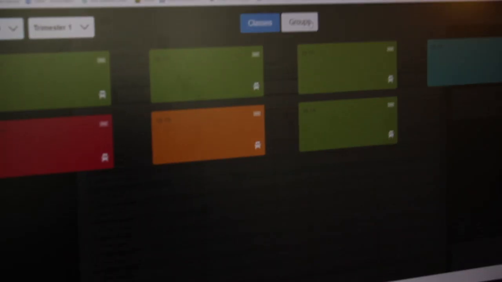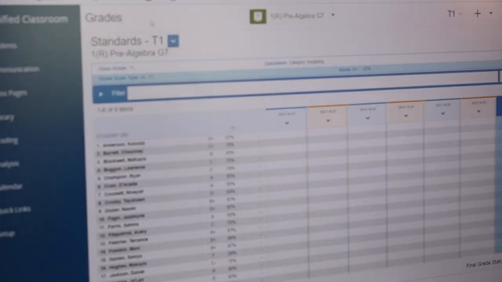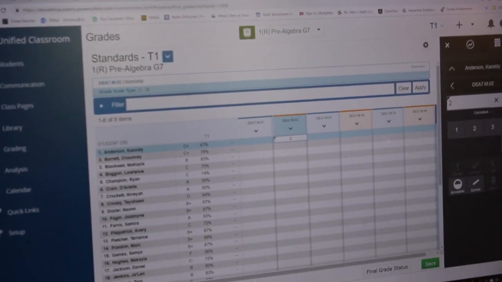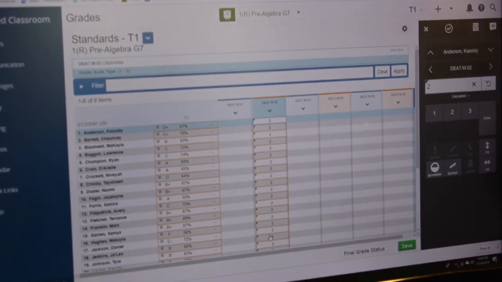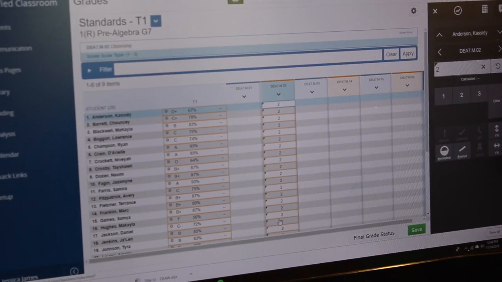And to go through your other classes, you would just then select a different class, make sure your standard screen is up, you're in the right trimester, and once again scroll to the correct column for citizenship and then input the grades for citizenship as a 1, 2, or a 3, and choose save and final grade status for each section.